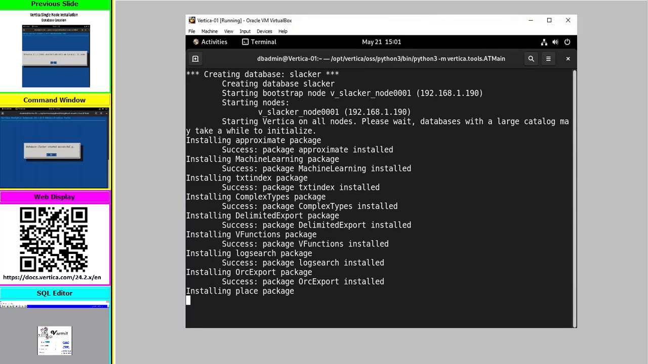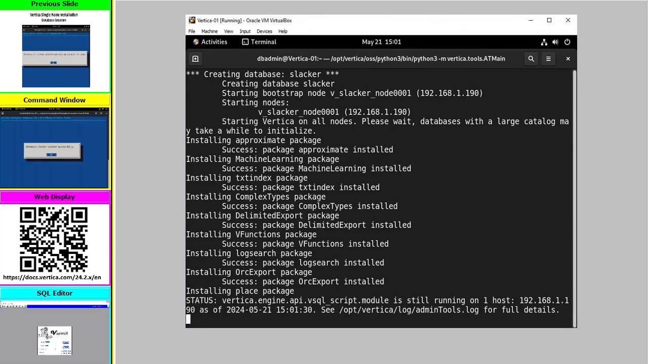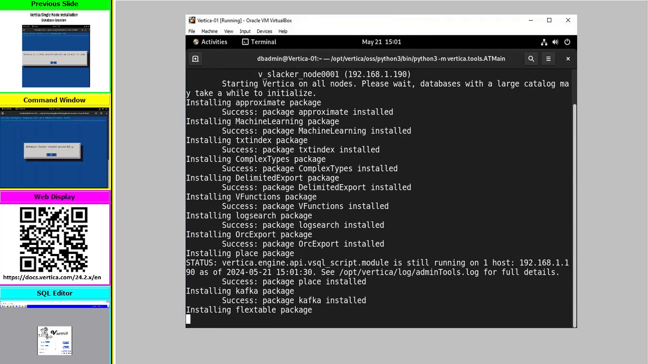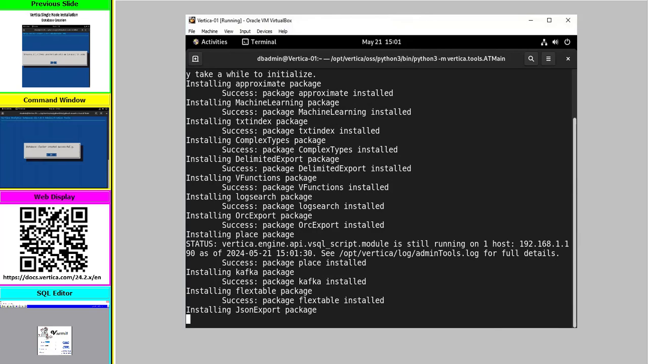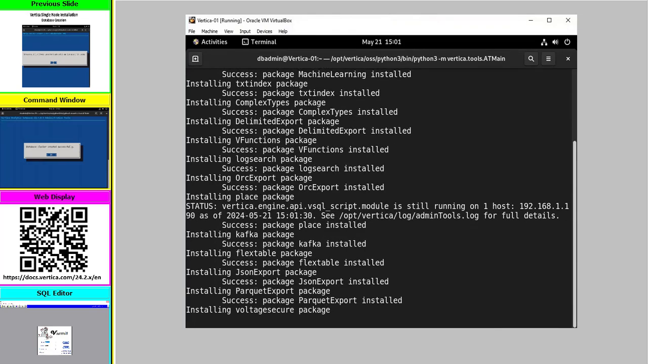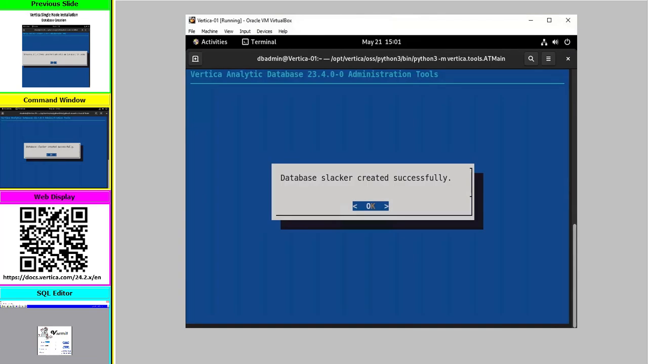Moving back to the Admin Tools main menu, we can now attempt to connect to our newly created database. Select the Connect to Database option. An application vSQL will be initiated. From here, we can execute SQL commands directly in our database. Take note of the \q command. This is what we will use to exit vSQL.